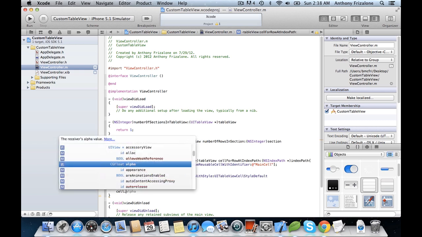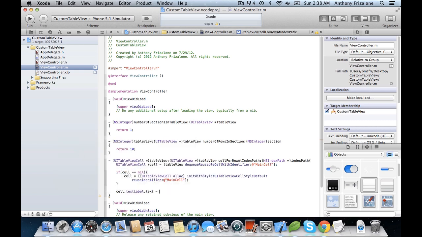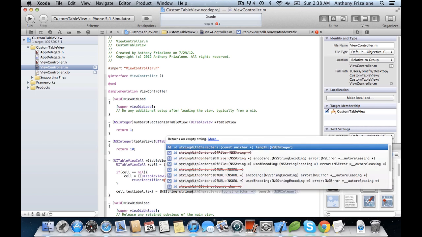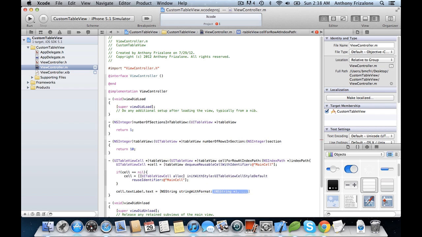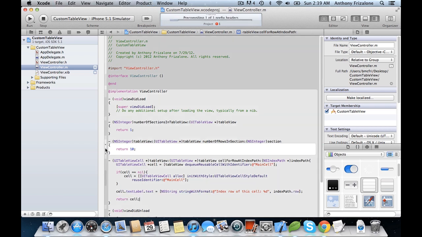And so cell.textLabel.text, we're going to set the text equal to, just to make sure everything's right here, row of this cell %d, and let's just pass in indexPath.row, and then we'll return the cell. So let's just make sure everything is set up right so far.